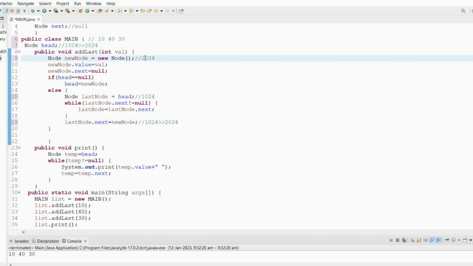So 30 this time it is 3024. And here last node is now the head, head is always 1024, the head starting 10 only. Now while last node dot next is not equals to null, that is 1024, the next is actually not equals to null. Yeah, it's correct. So last node dot next equals to, so here what will happen, 1024 will shift to 2024 address.